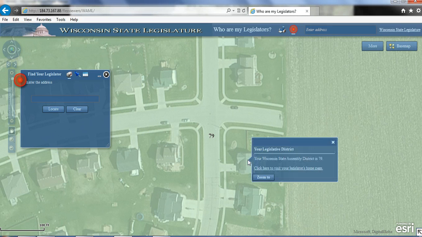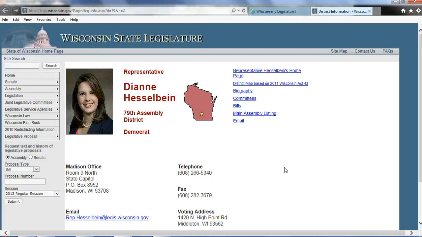So I'm going to click on top of my roof, and it'll tell you your legislative district. I currently live in Wisconsin Assembly District 79, and I also did some customization here, so you can click on this link and it'll take you directly to your legislator's website.